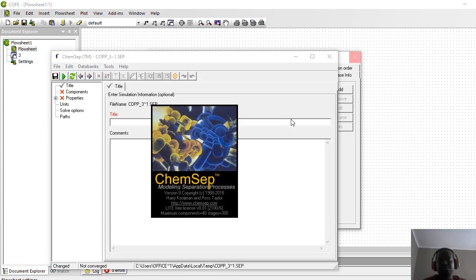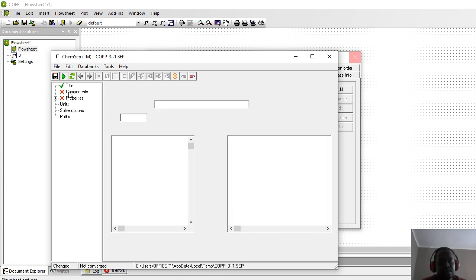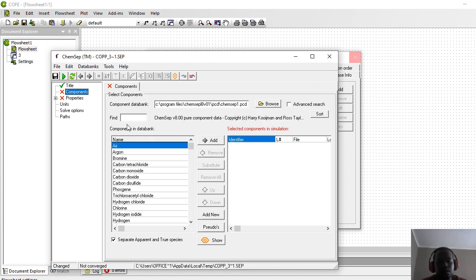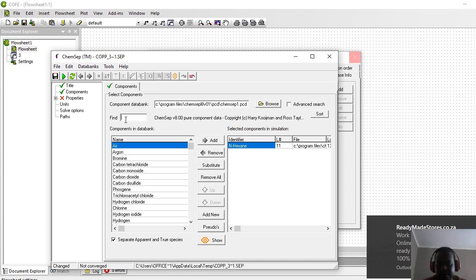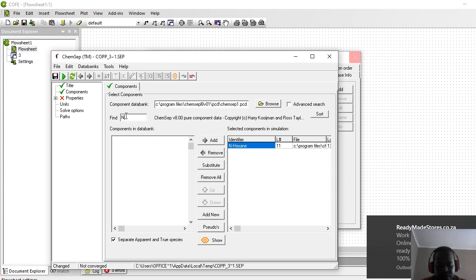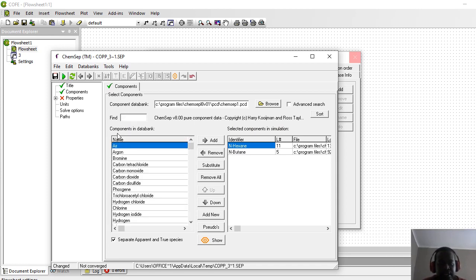And ChemSep has opened up. Let's call it example simulation, and we go into components. All right, we've got N-hexane, right? We've got N-butane, right? And lastly, we've got N-pentane.